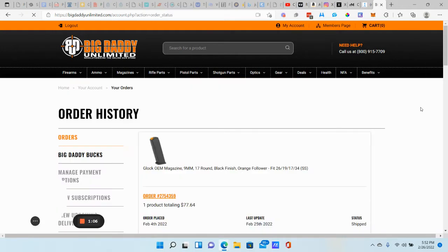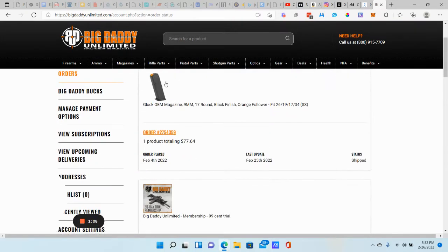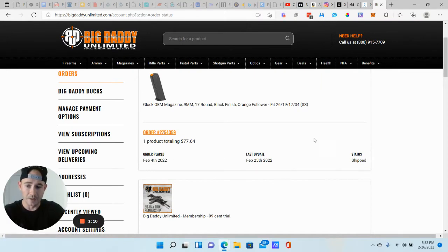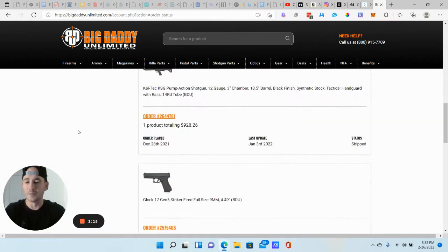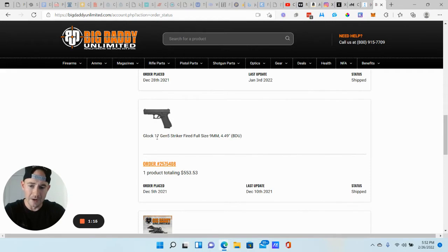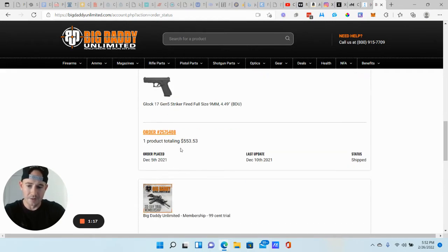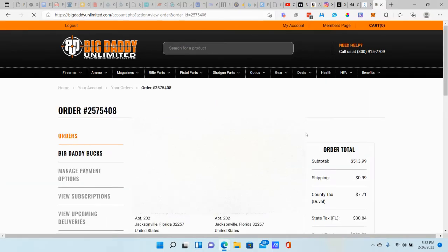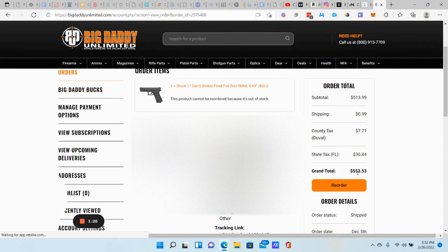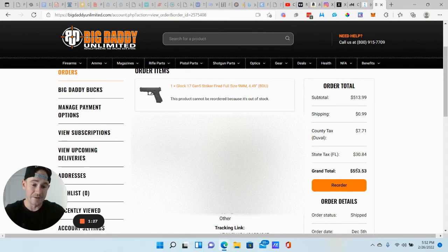I've purchased two firearms and a set of magazines for my Glock 17, which I purchased here on Big Daddy Unlimited. You can see right here, my Glock 17 Gen 5 totaled $553.53. And I believe that was with tax. I might be mistaken on that. Yeah, so the total with tax, $553.53. For me, that was really good.